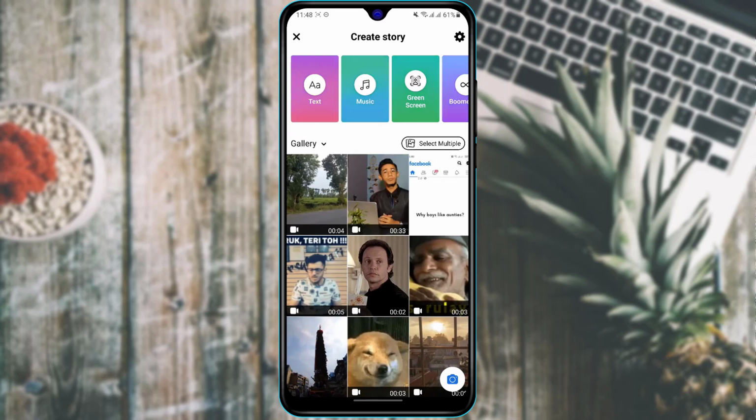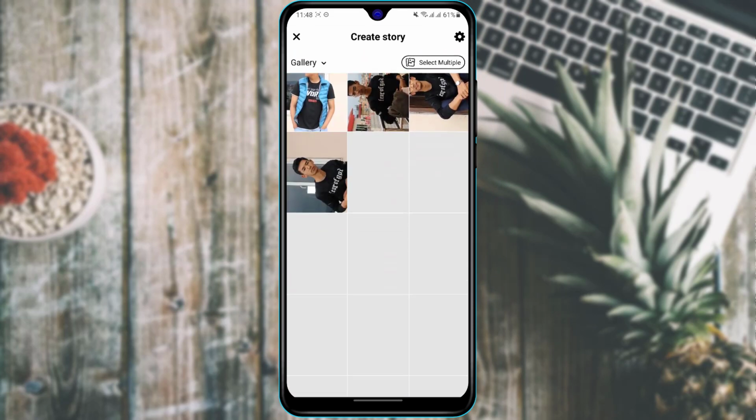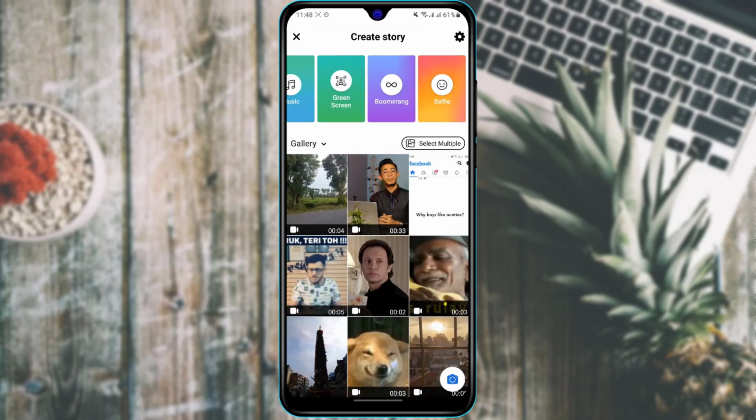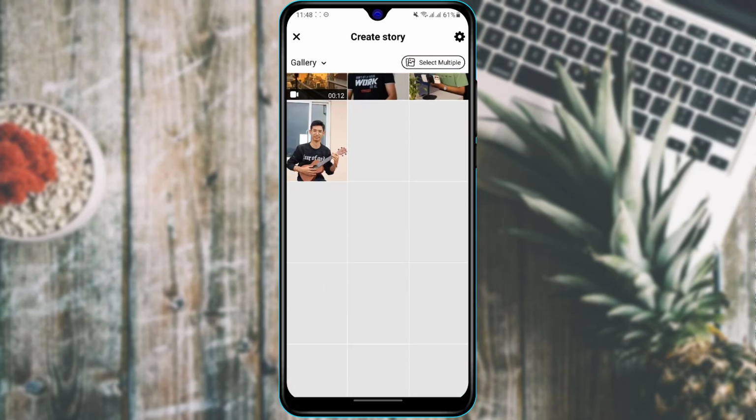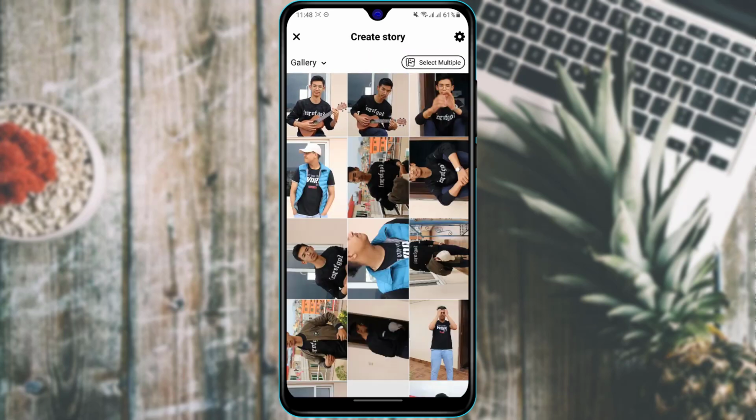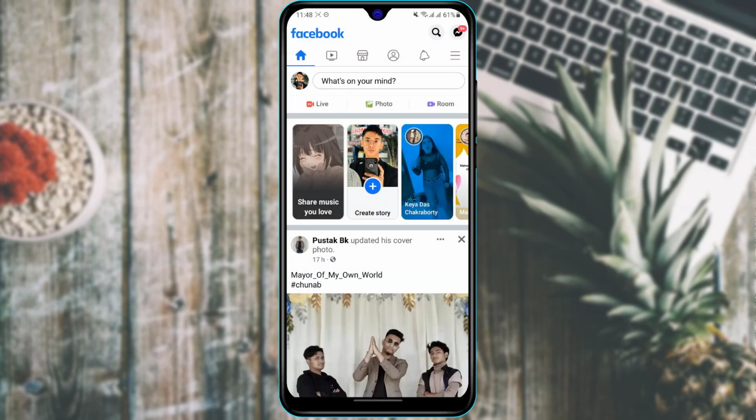Once you tap on create story, you can choose to upload a photo or video from the gallery, or you can go ahead and choose music or green screen and so on, or you can also take a selfie right from here. Once you do that, you can customize all of the text and so on in order to create a story and upload it on Facebook. The Facebook story is also going to be visible on the Messenger application.